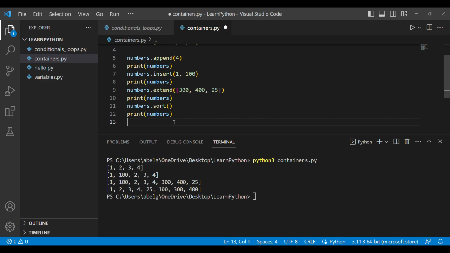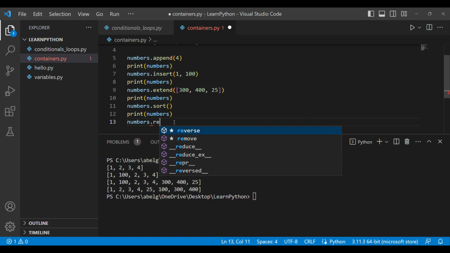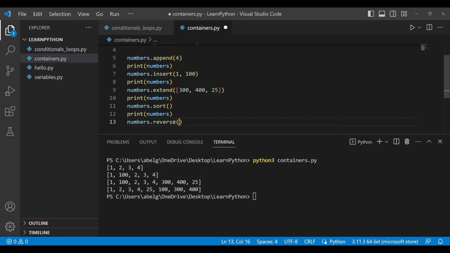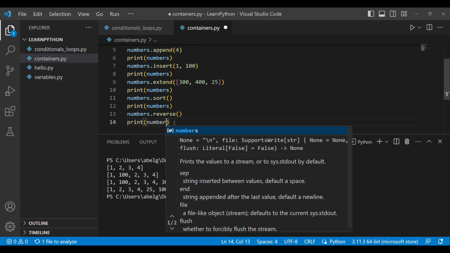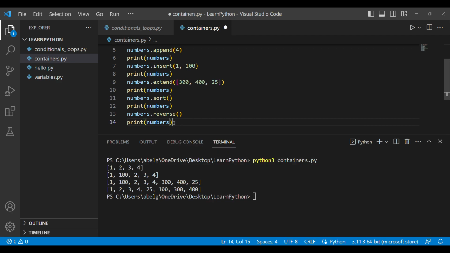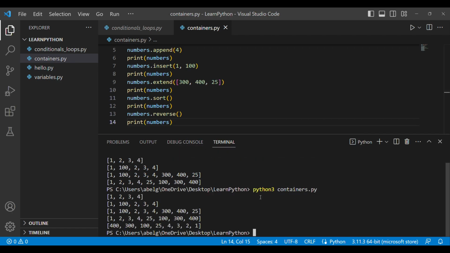And the last method we're going to see with lists is the reverse method, which just does what it says it does. So it's going to reverse our list. So if we print numbers, it should be in reverse order. So we're going to run it. As you can see, it's in reverse order, starting from 400 to 1.